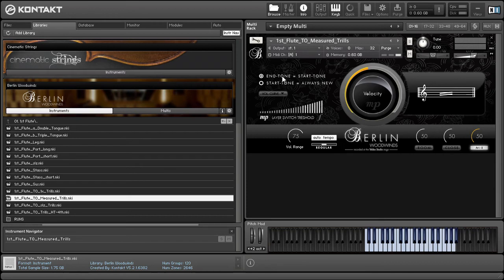We have end tone equals start tone. So if we play C and then D, we get a trill between C and D, which you can see right here. C, D, C, D, C. If I then play an F after that, now what we get is a trill between C and D, and also D and F.